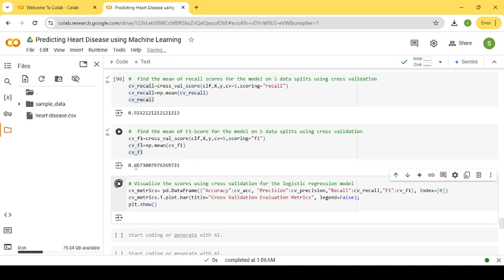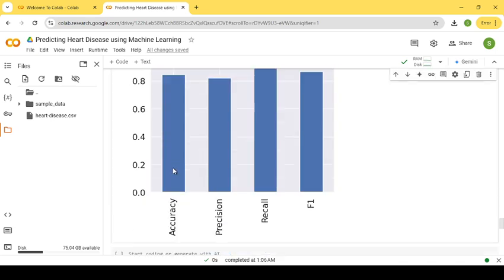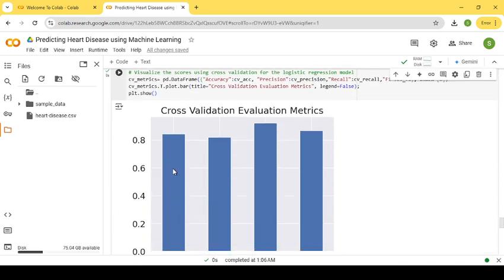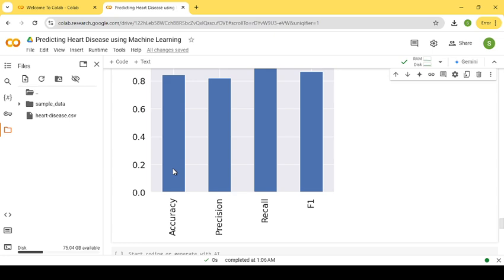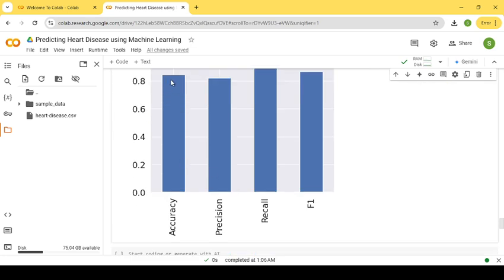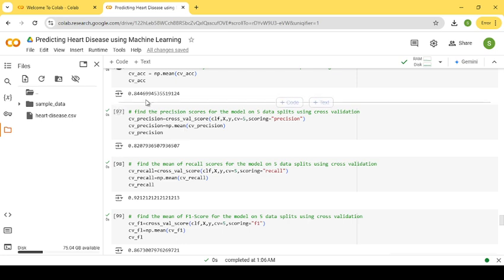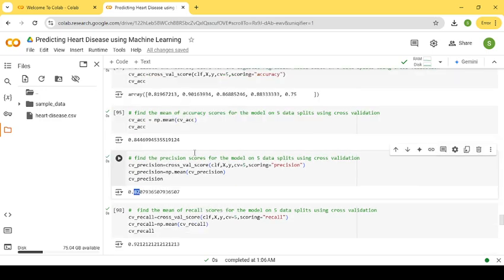So we have around 86 for F1 score, 92 for recall. Okay, so the accuracy, precision, recall, and F1 score. The highest is the recall. The accuracy was around 84%. And then we have 82% for precision.